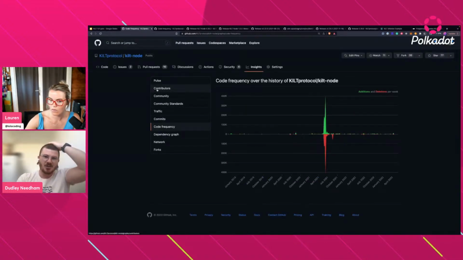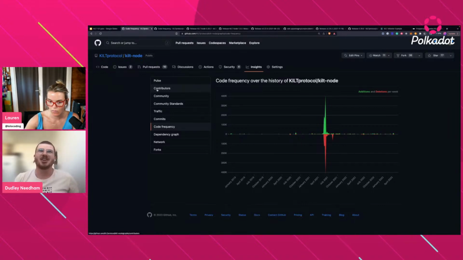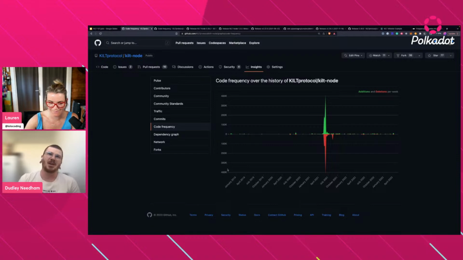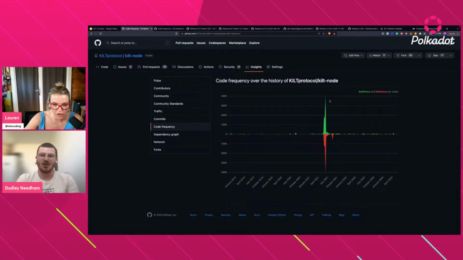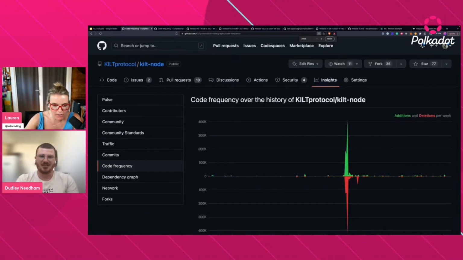So this is our KILT node. This is the basis of our parachain, right? This is all of the data from 2019 all the way up, and you can see in July 2021 there was a huge refactor. I think I might even make it a little bit bigger if you don't mind. That might just be me, but I'm not watching it full screen.